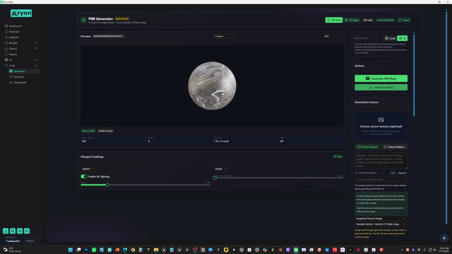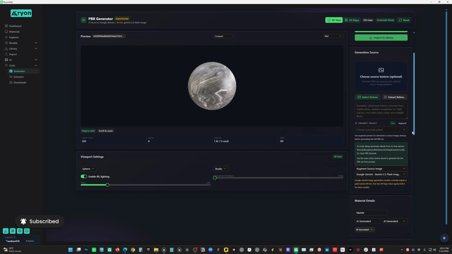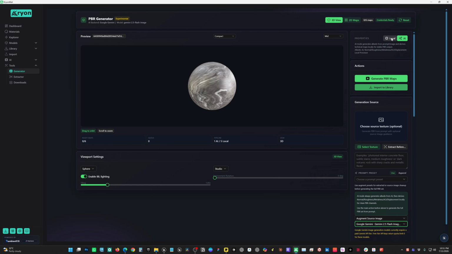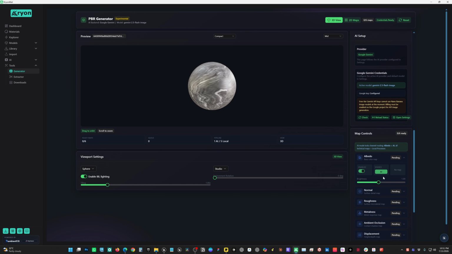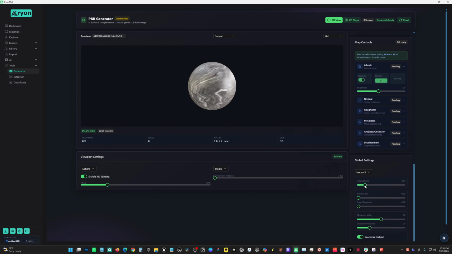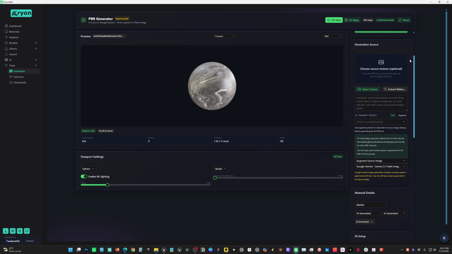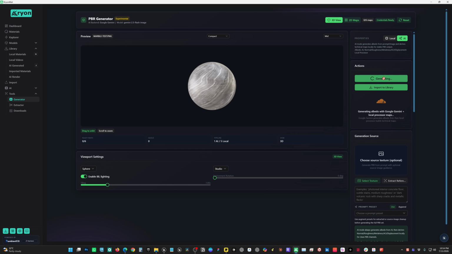All you have to do is just click on generate. Maybe I will increase the resolution. So I'm using Google Gemini 2.5 Flash for now. You can use lots of models if you want. And when you are using AI, you can also use local. And then I will increase the resolution. So I will increase the output scale to maybe 2x. I will leave all those things default, and seamless output is already clicked. And now I just need to click generate PBR material.